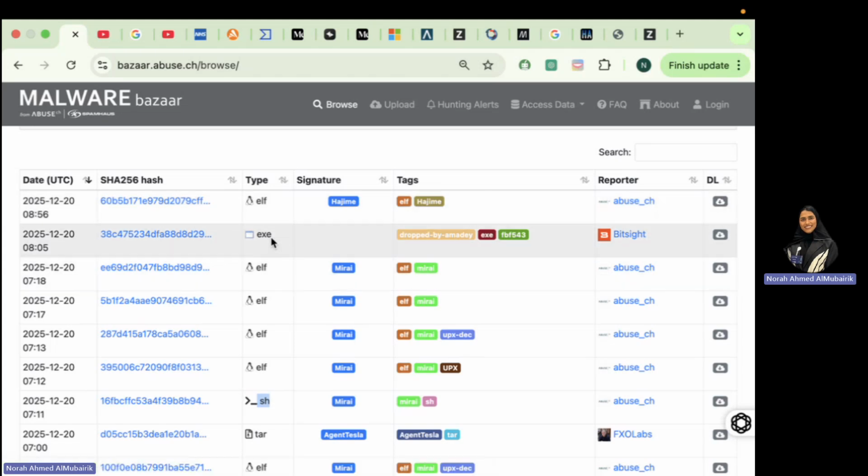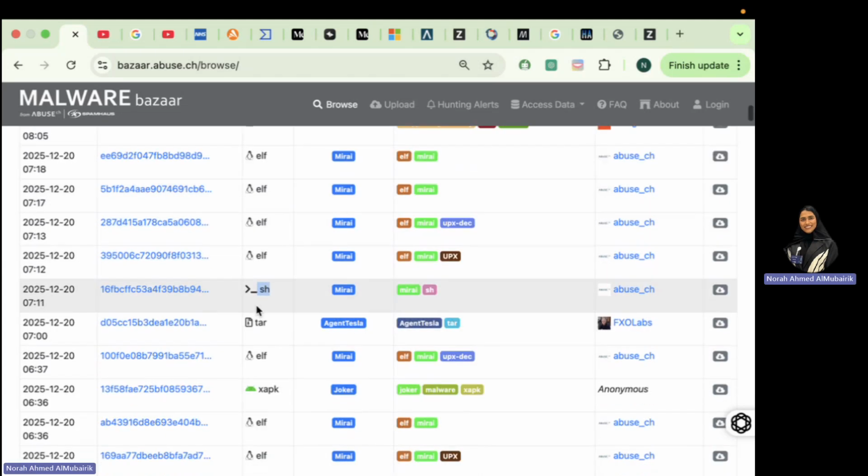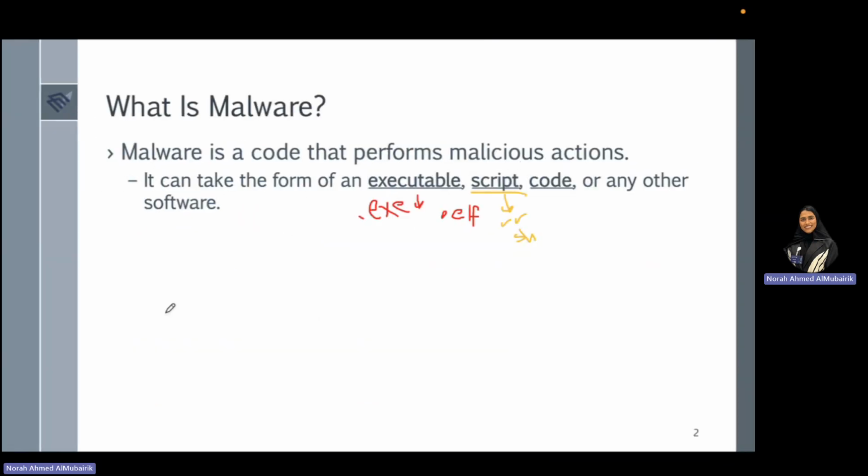So we can see here .exe, which is an executable, and .elf, which means executable linkable file, in a Linux format. We also have .sh. Sh means that this is a script, either written in Python, PowerShell, or JavaScript, that does not require any installation. It is fileless. We can also download this. Okay, but analyzing it would be different from analyzing an executable. So it can also be a script, and it can be code.